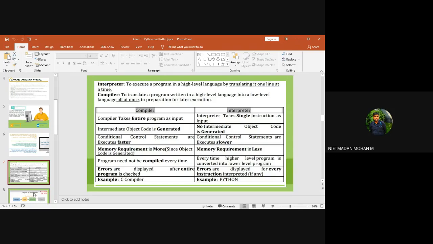Now coming to the interpreter, it takes your program one line at a time. So no intermediate object code is generated. Conditional control statements are executed slower. Memory requirement is less. Every time the higher level program is converted into lower level program. Errors are displayed for every instruction, and execution is interrupted if any. For the interpreter, the example is Python. For the compiler, the examples are C and C++.